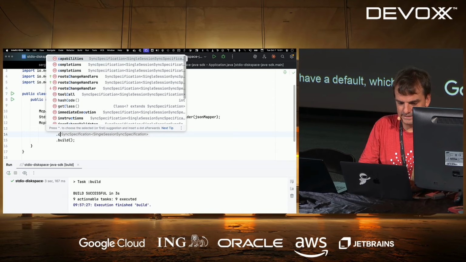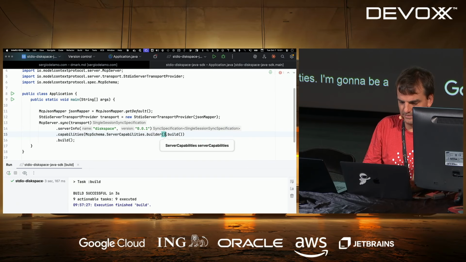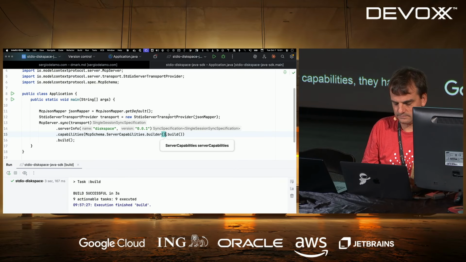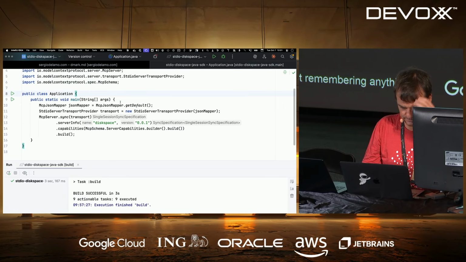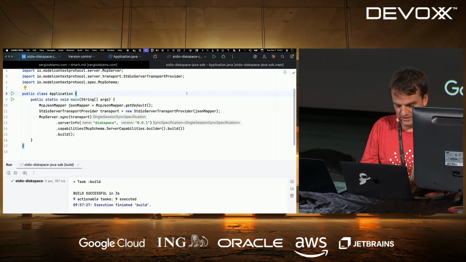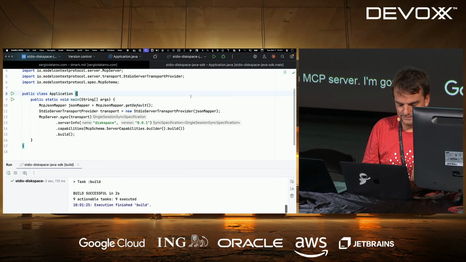And then capabilities. I'm going to be a good citizen here. I'm going to do capabilities. Server capabilities, they have a builder API. I'm going to say .build. And if I am not forgetting anything, which probably I am, we should be good to go. We should have an MCP server. I'm going to just generate the fat jar.